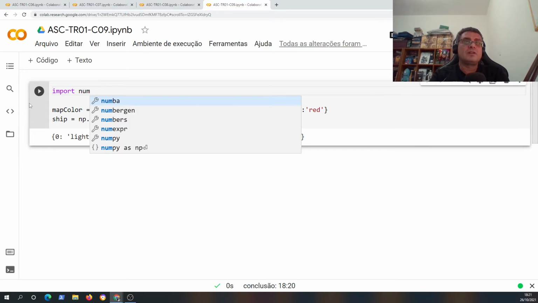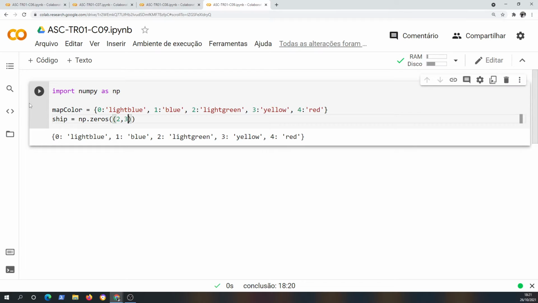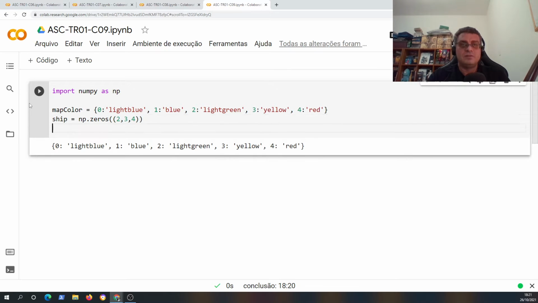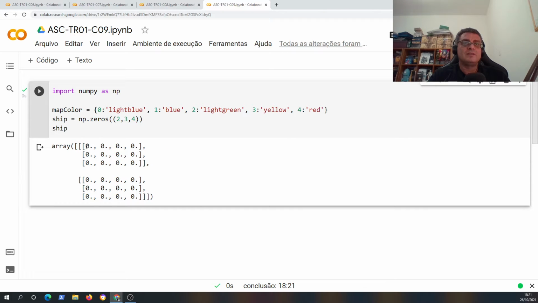So I will need the library numpy, and I will use the short name np instead of numpy. So np.zeros, and I will use these dimensions 2, 3, and 4. What do these dimensions mean? It means I will have 2 bays, and each bay will be a matrix with 3 lines and 4 columns. Let's see ship. Ship is now represented like this. This is the first bay, this is the second bay. Each bay has 3 lines and 4 columns.